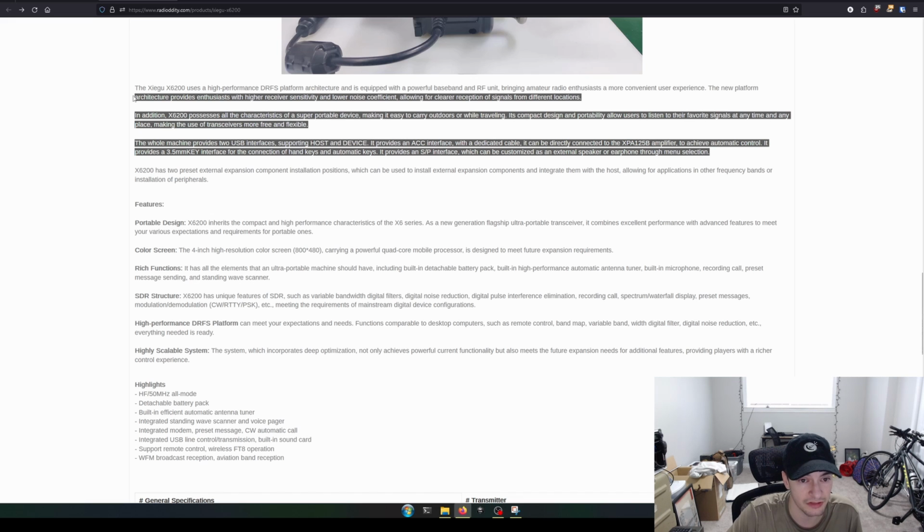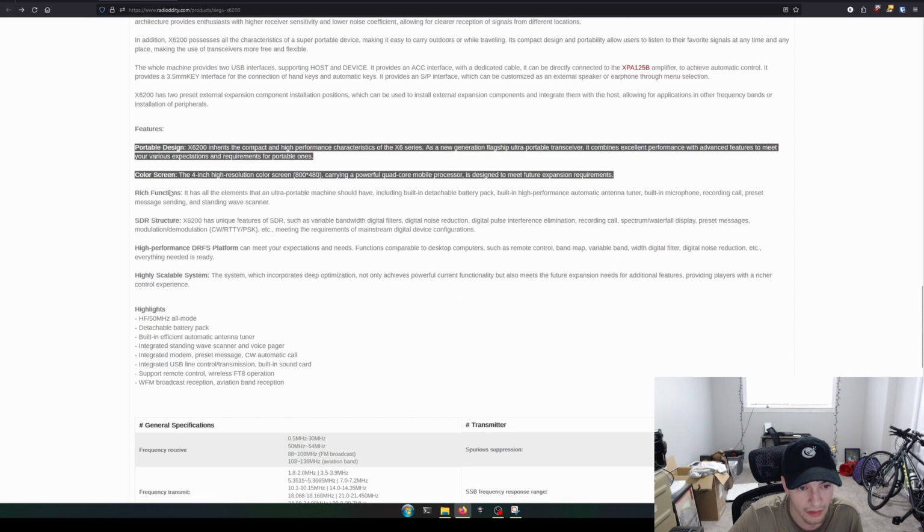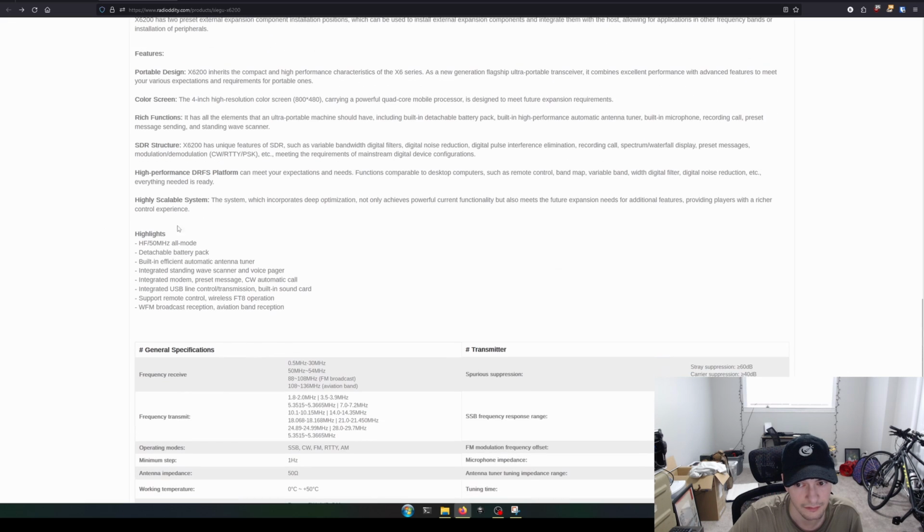The rest of this is just saying it's all the other stuff. It supports their amplifier. It supports host mode, yada, yada. I think all this is mostly the same stuff with the X6100. Besides this, meets future expansion needs for additional features. Again, we're hinting at this expansion interface slot stuff. Really neat talk. I just want to see what it all means. You know what I mean?